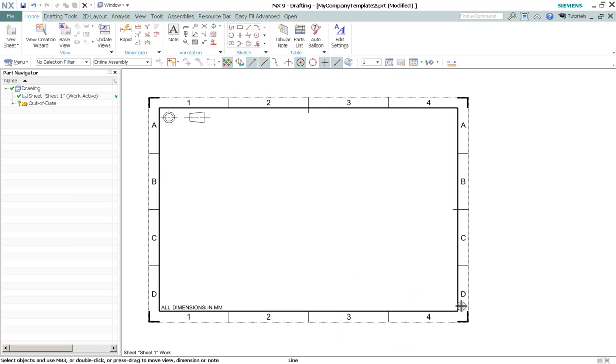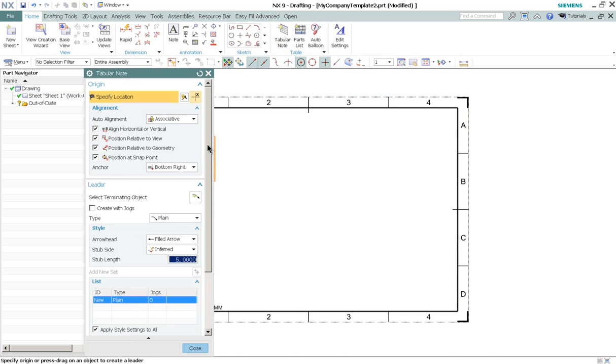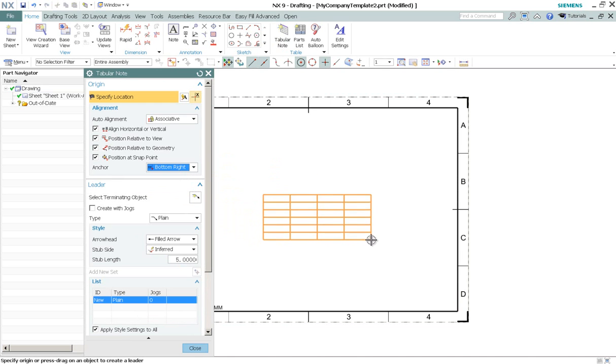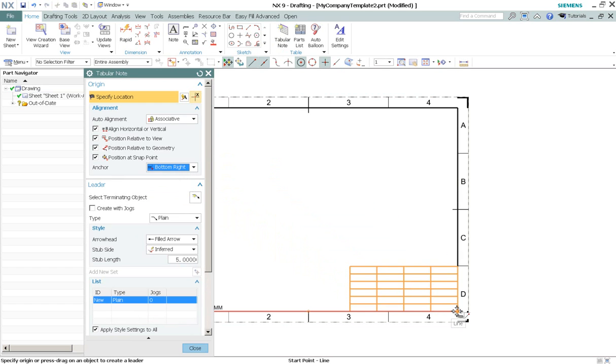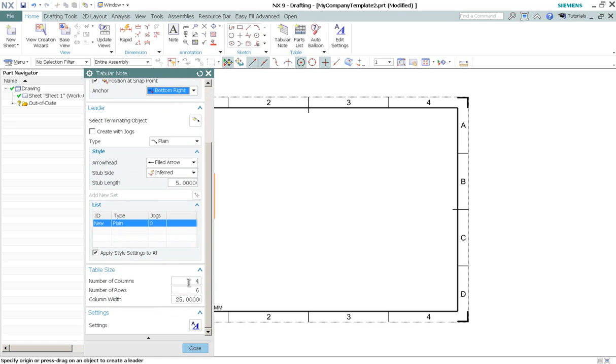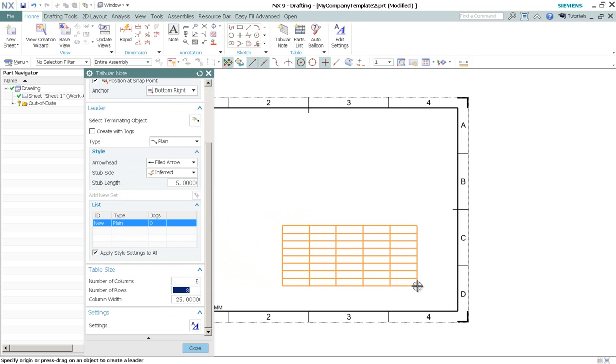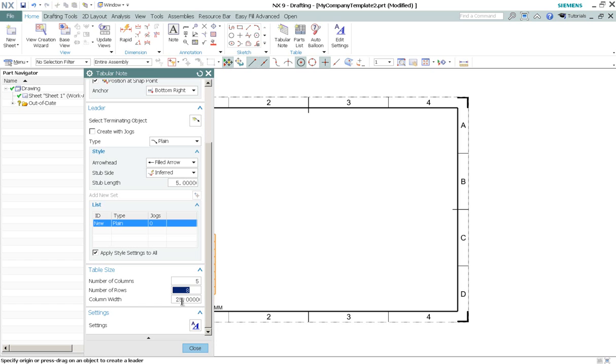Now, let's say I would like to create a new table here. So I can go ahead and click on Tabular Note. I can set my anchor at the bottom right of the table, so my cursor will appear at the bottom right corner of the table, in order for me to conveniently snap it onto the lines. I can also adjust the table size by changing the columns. For example, currently 4 columns, I can change it to 5 columns, and the rows I can set to 6 rows, or 8 rows. Notice that the table size changes. We can also edit the width of the columns as such.